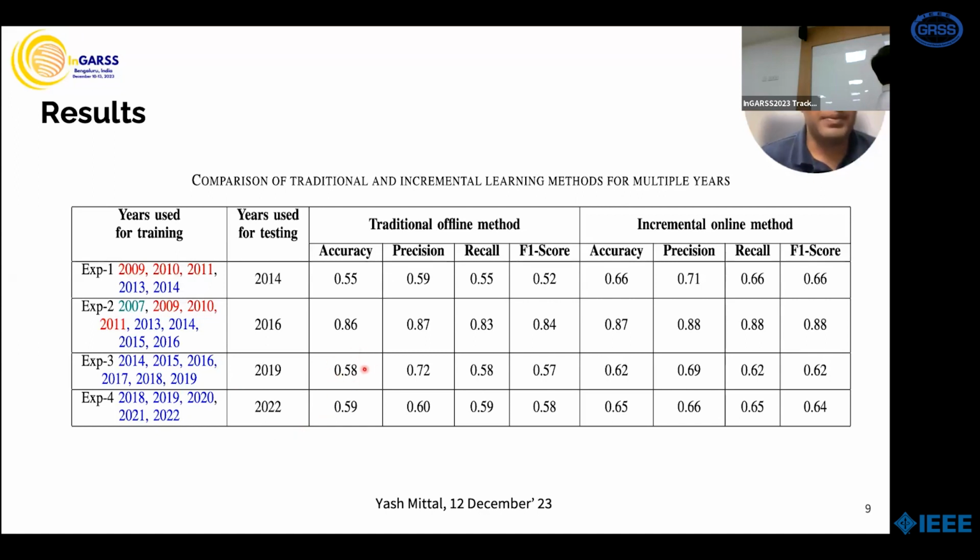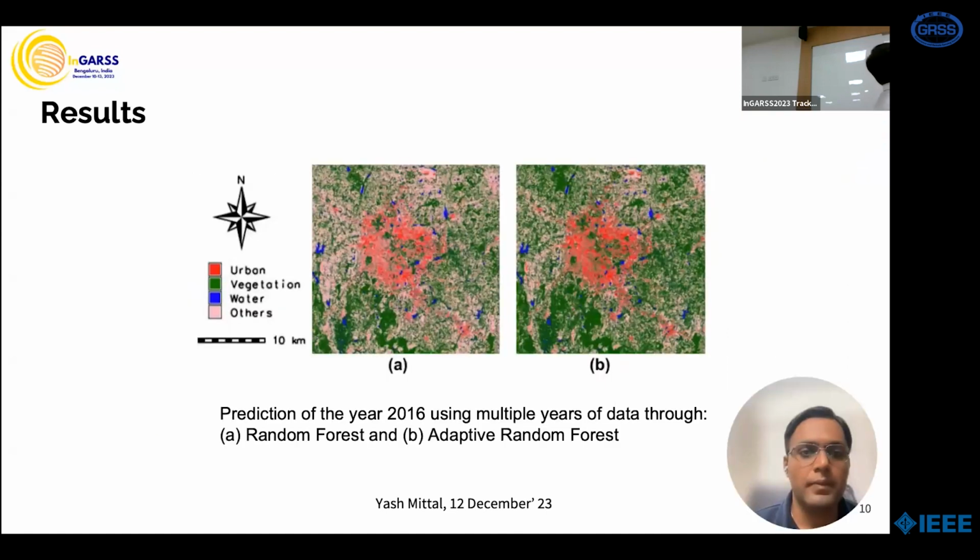The accuracy is 58% and 62% in the incremental online method. Here it is 59% and 65%. So we are seeing consistently that the incremental online method is performing better. The same has been observed for precision, recall, and F score too. We can see that there are predictions for random forest and adaptive random forest. You can see that random forest is getting confused and predicting a lot of pixels as others, which can be vegetation or other classes.